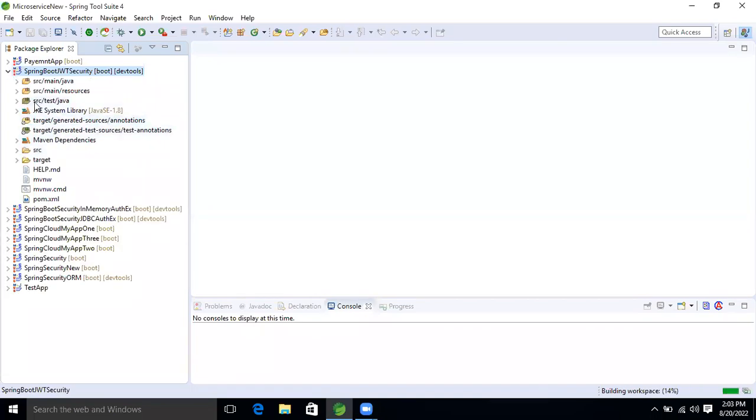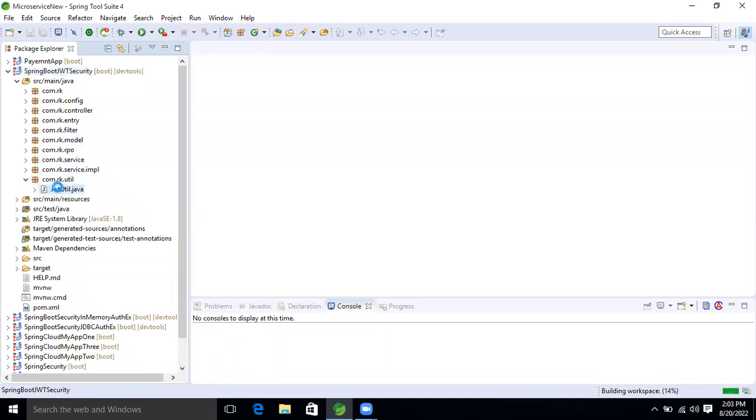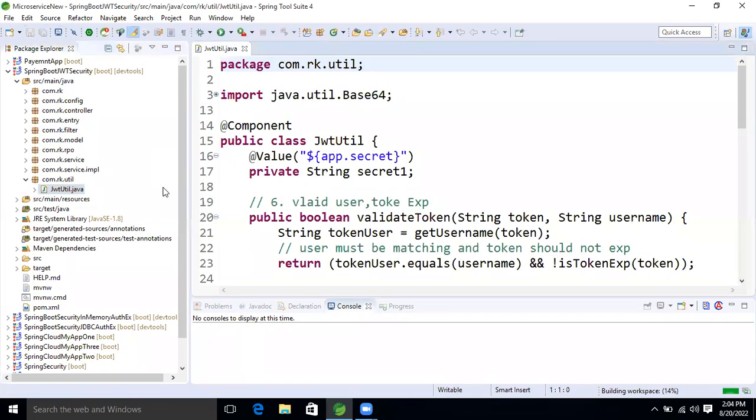Why did we get that issue? In the JWT utility class, I took a secret here, and I took a secret here also. Both should match. Last time they did not match, and now both are matching.